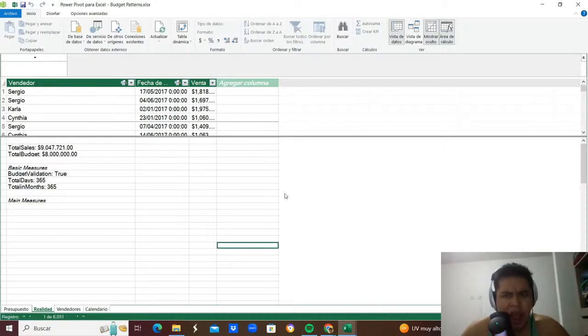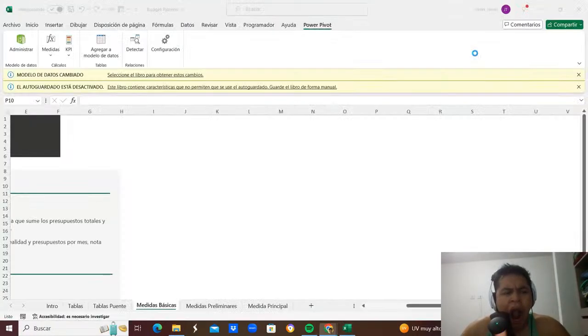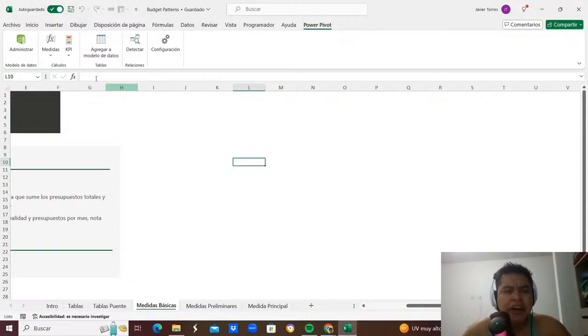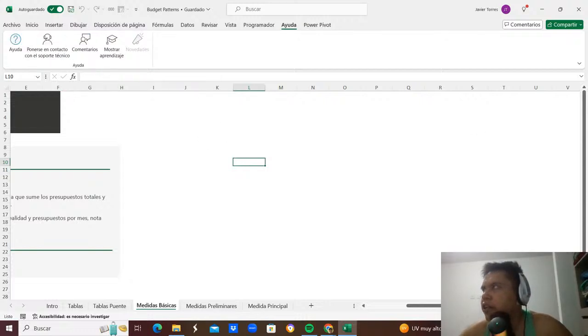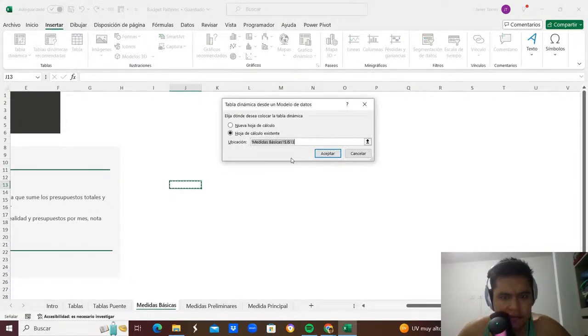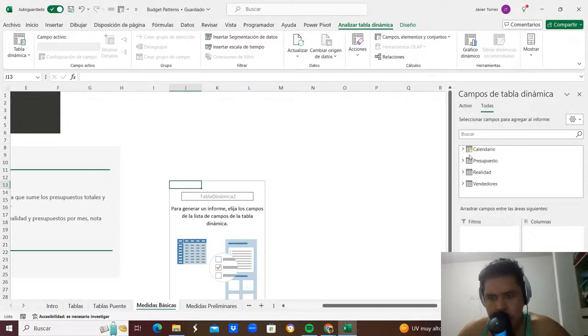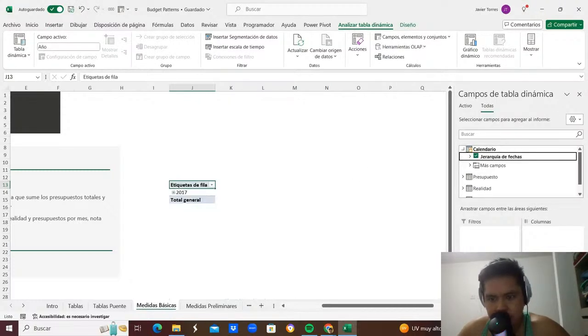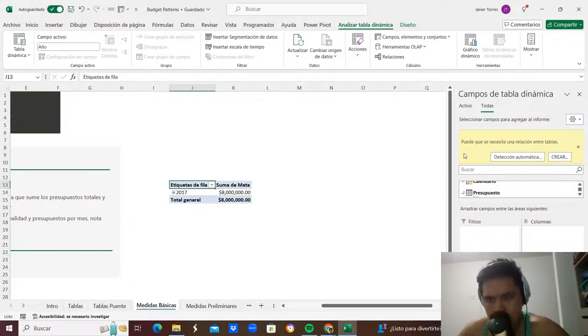Okay, maybe should I show to you why I need to create that one? Come here, insert, from model, then use hierarchy dates here.